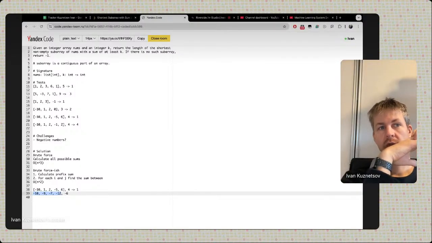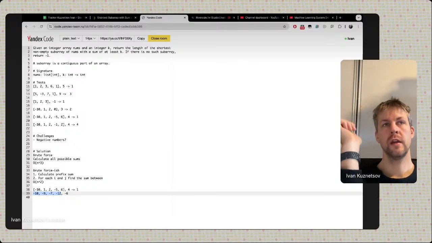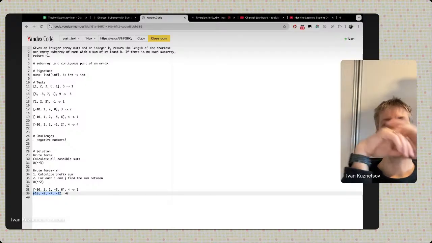And we first need to find all the elements with a sufficiently big sum.